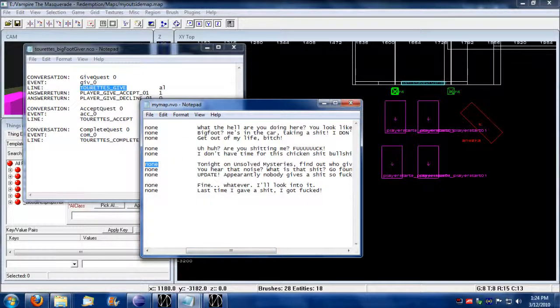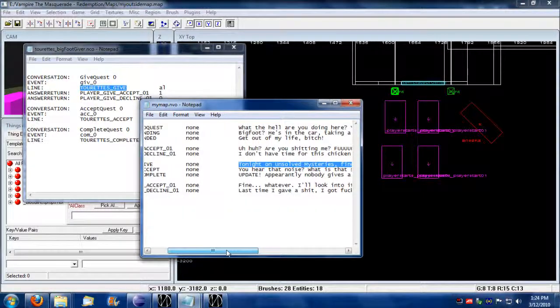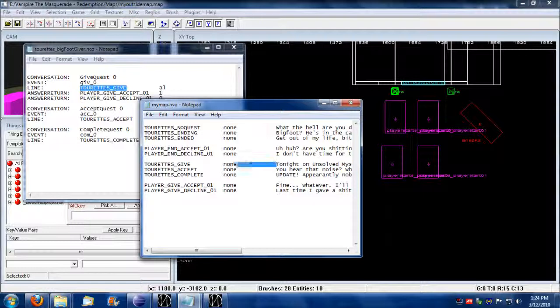But overall, we will be covering text, because most of the time you will be making a text-based conversation, unless you can be fortunate enough to find a voice actor to help you make MP3s, because they have to be in MP3 format.